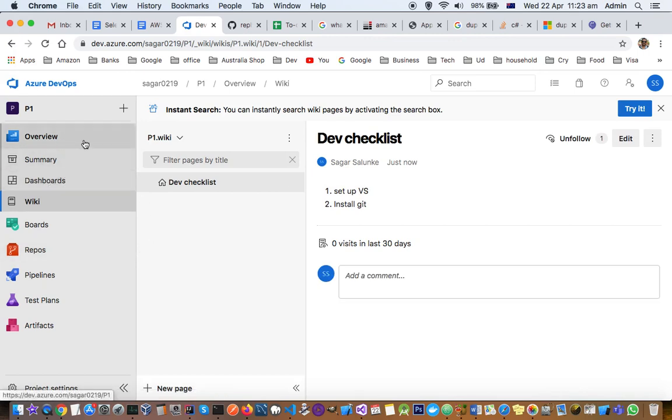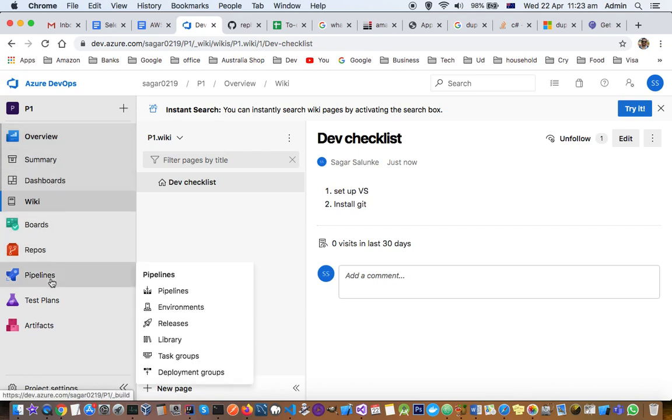So that's it in this overview section. In the next video, I'm going to cover boards, repositories, pipelines, test plans, and artifacts.